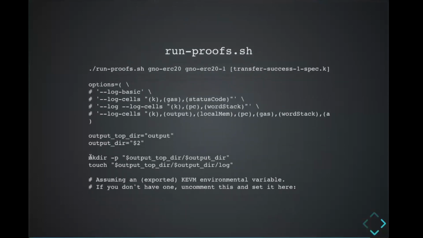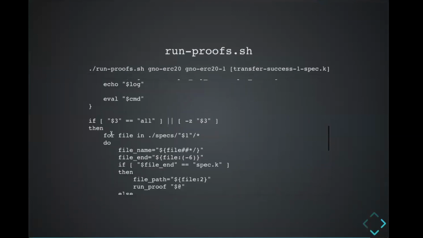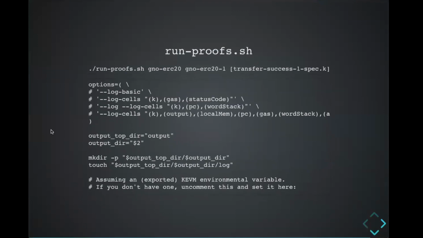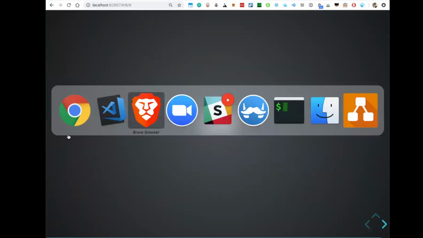So to make running proofs in bulk and debugging easier, I've written a script that does that. It's pretty simple, and we'll see it in the demo, which is right now. So I'm going to show you a demo.